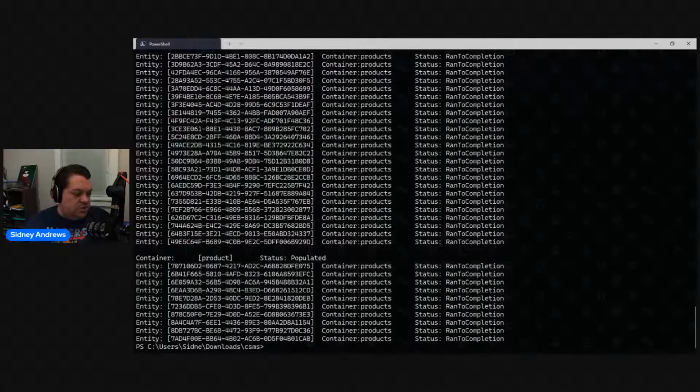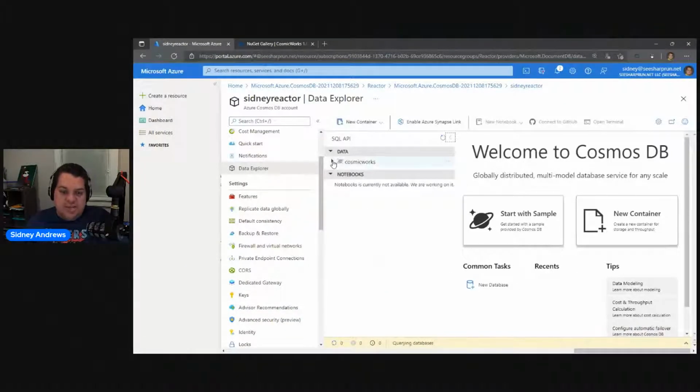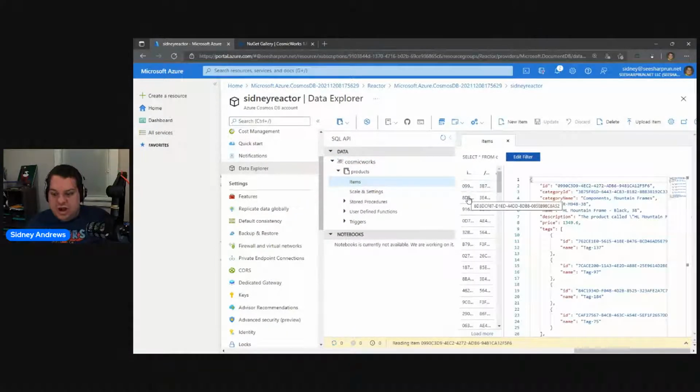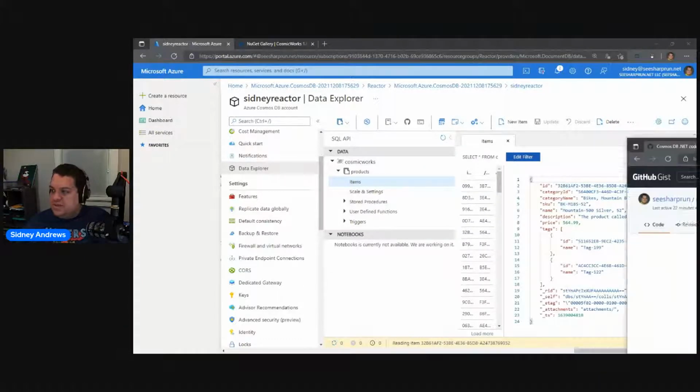If I go back to the Azure portal and go back to that wonderful data explorer, I'll see I have my Cosmic Works database, a products container, and some sample products, which are JSON items that I can play around with using queries. So this is wonderful. This is exactly what I'm looking for today.